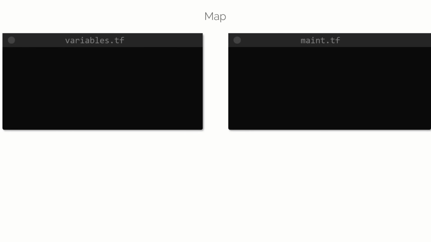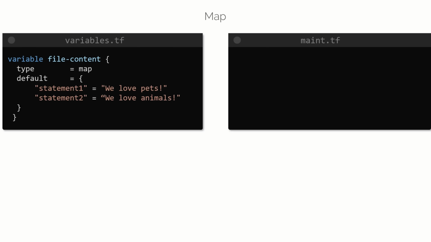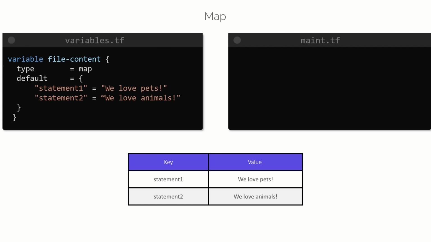Next, let us look at the type called map. A map is data represented in the format of key-value pairs. In the variables.tf file, let us create a new variable called fileContent with the type set to map. In the default values, we can specify as many key-value pairs enclosed within curly braces. Here, statement 1 and statement 2 are keys, and the string data following them are values.